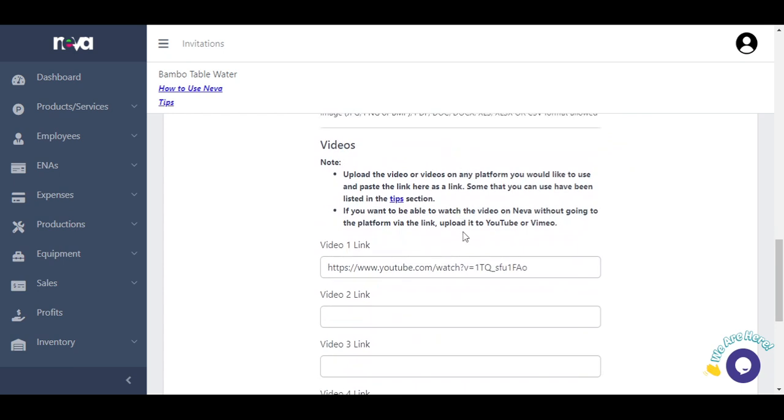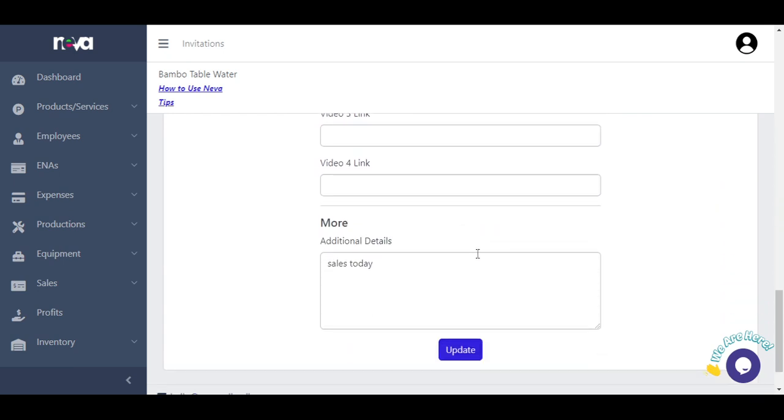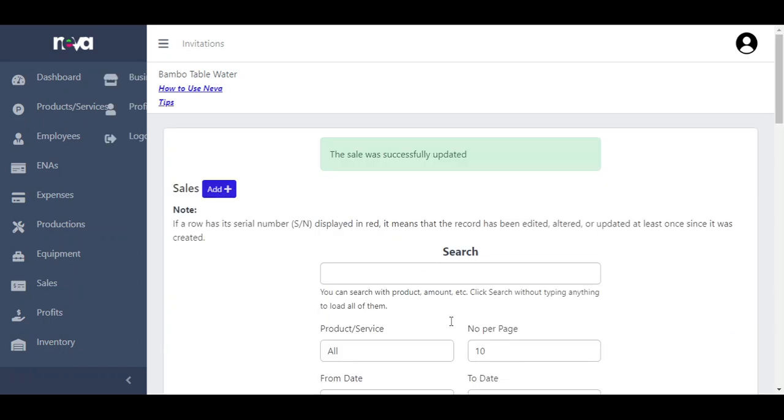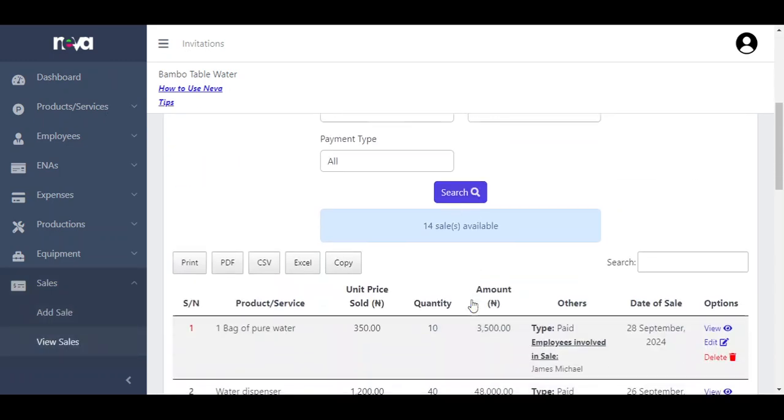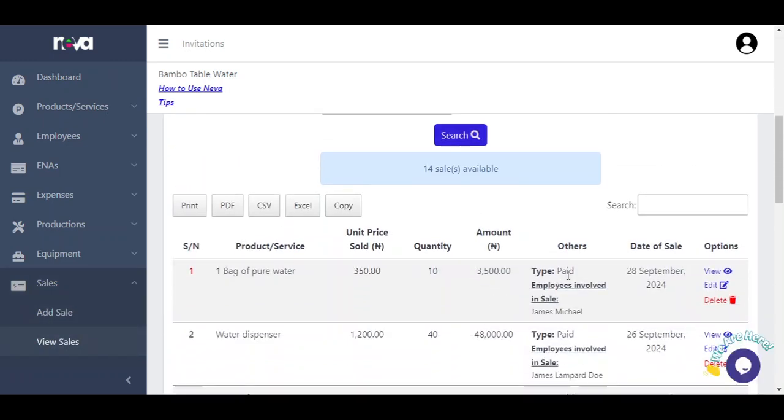And then you can still add more video links and edit, right? So let's just say from James, right? And then we click update. So when we click update, like I said, the owner of the business and the managers do get email notifications, right? So you can see it has been converted to paid, right?